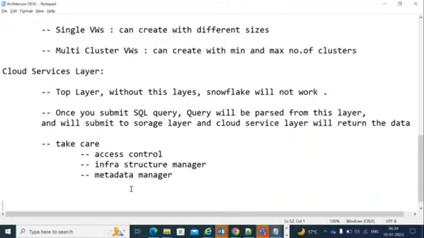When you create your Snowflake account, your username, your password, and your account details will be taken care of by the cloud services layer. All the access control related information is checked and managed by this layer. When you log in to your Snowflake account, the cloud services layer first cross-verifies your details, and only then does it allow you to log in. Without this layer, Snowflake will not work. This is a very important top layer, and it takes care of access control related things.